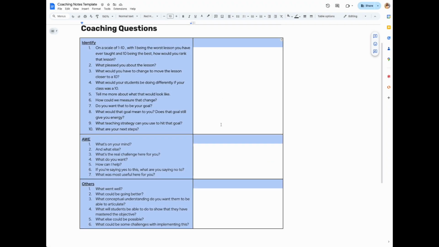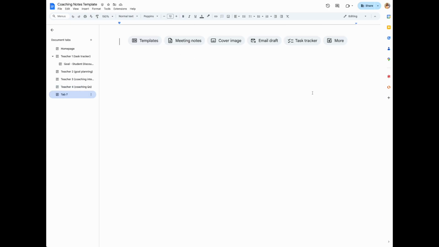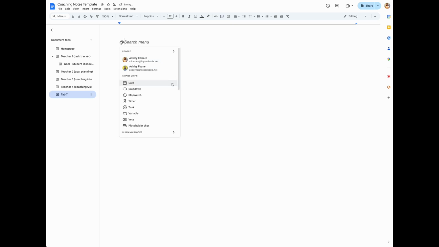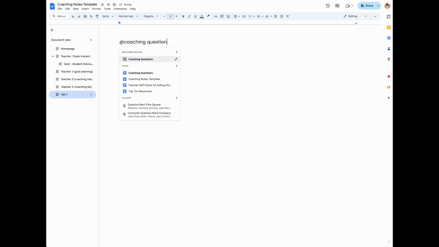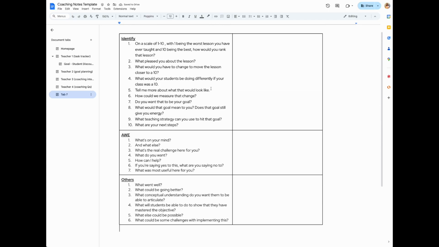Okay. So now the way that we can insert this, let's say that I have a new blank document. Here are some of the building blocks that Google Docs just has automatically that they've created for us. If you don't want to use any of those, you're going to hit the at button again, and then you can type what we just called it. So we called it coaching questions, and sometimes it takes a second to pop up, so give it a sec, and it's going to have that building block little icon under building blocks, and I'm going to click coaching questions. The whole table pops up.